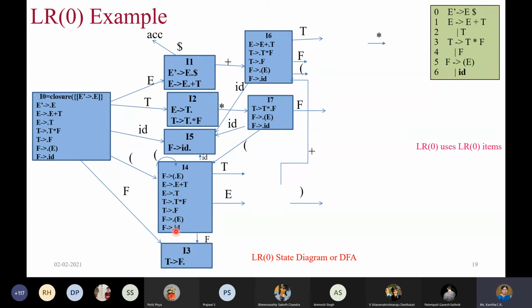And whenever you are creating a new state, students, you have to remember that if it is going to generate the same state, then you can reuse the state. You don't have to create duplicate states. If something similar to this is going to be created once again, I can reuse the state, say I4. For example, when I read open parenthesis over here, you can see the self loop, right? When I read open parenthesis, the result is F gives open parenthesis dot E close parenthesis.